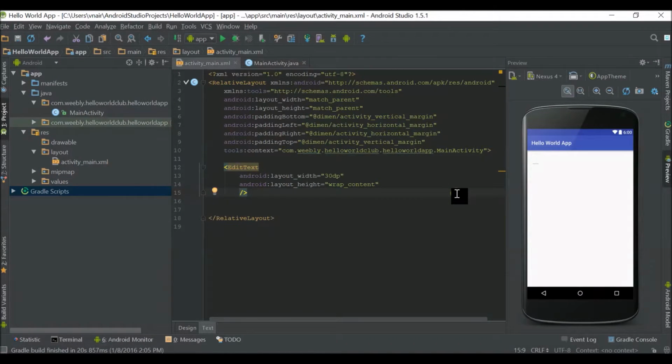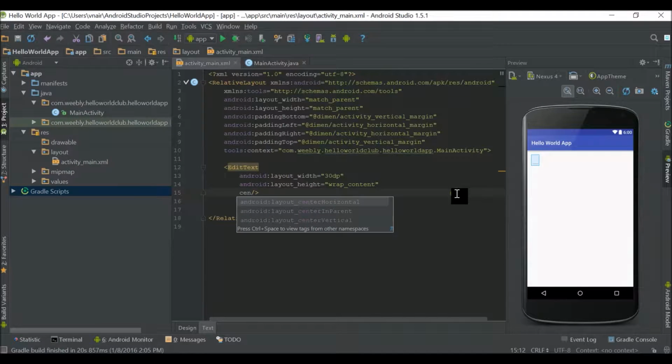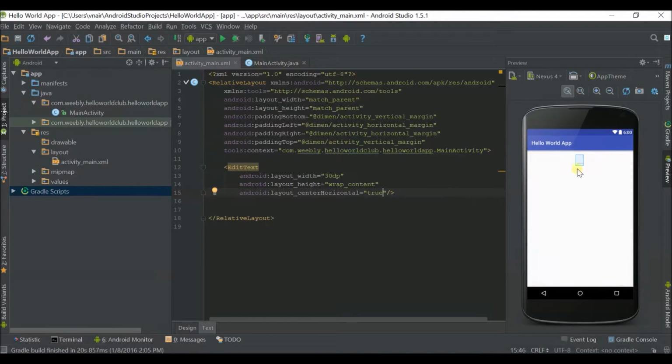And like we did before, let's also put this in the center of the screen. So if you remember what we did with relative layouts to put these in the center of the screen, we said align center horizontal. And of course, if we want it to be in the center, we just say true. So now that we have an edit text in the center, let's also make this a little bit bigger so we can see it a little bit better. There we go. So now we have this edit text in the middle of our screen. And another element that we can also add to this is a button. So let's go ahead and add another button.